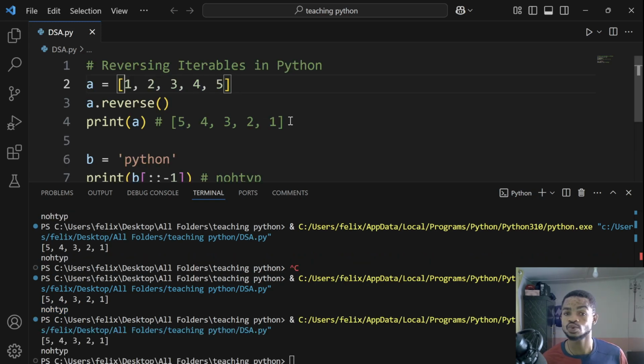So guys, these are the two main ways of reversing iterables in Python.